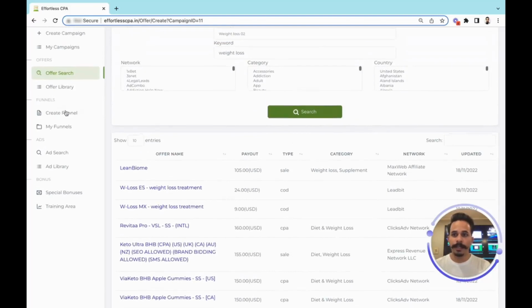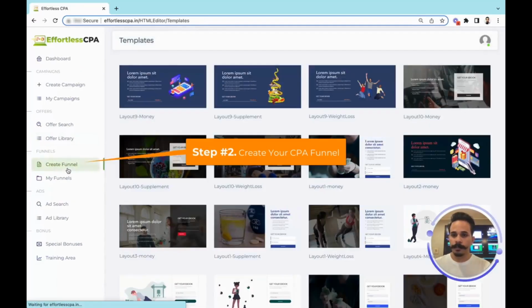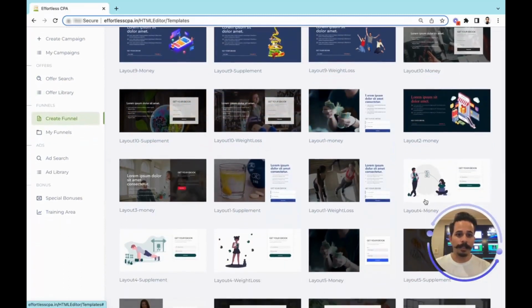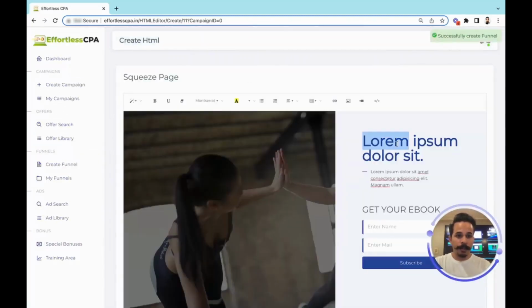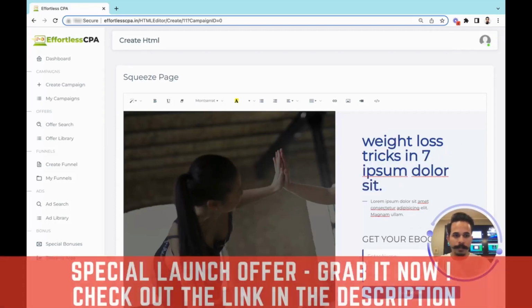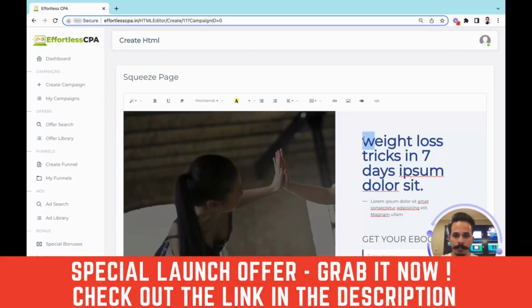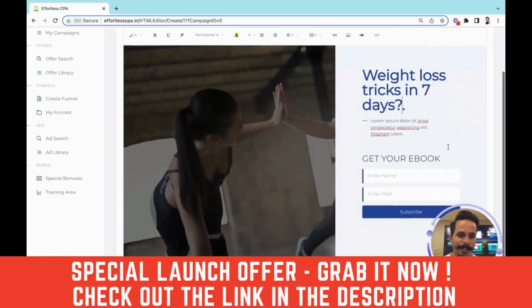Once you do that, then comes step 2, where we are going to create a funnel for this particular campaign, weight loss 2. You can select from all these done-for-you templates, or you can create your own. So let's say we are creating the landing page from here, and let's say weight loss tricks in 7 days, or how to lose weight in 7 days. Write your own content. This is just for demo purposes.